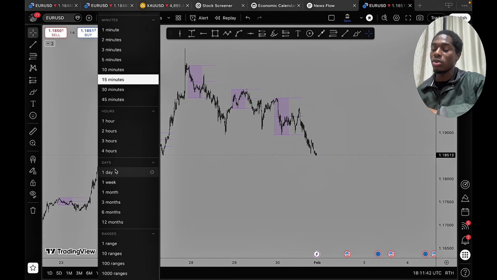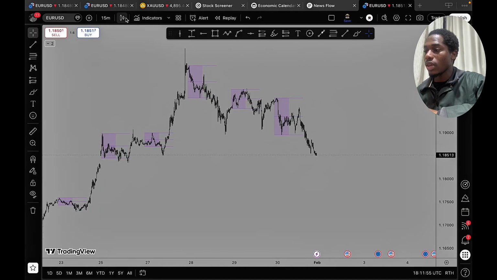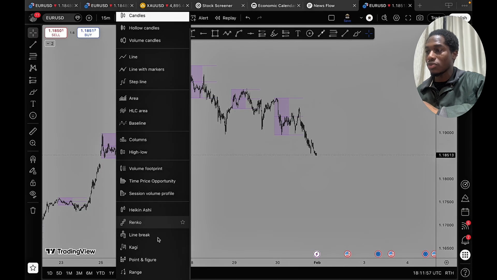We have the daily time frame, all the way from a day to 12 months. This is for very, very high time frames. This is mostly for people who are swing traders or who want to be holding positions for longer periods of time. Now, here you can pick different types of charts.